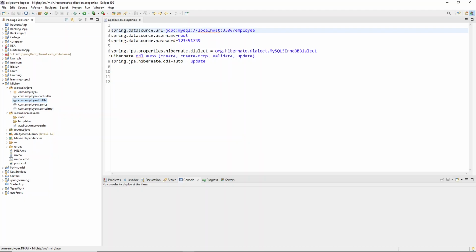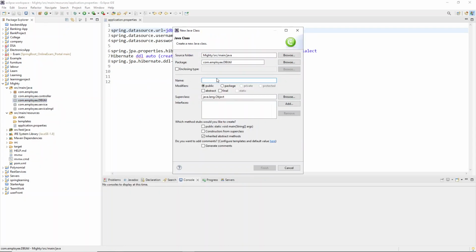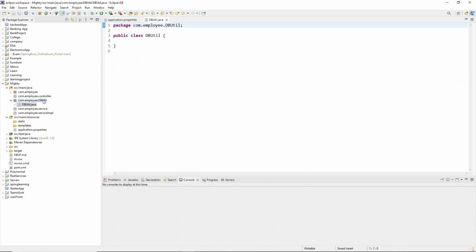Just create a new file in dbutil. Click the right button, go for new, and go for class. Here we have the name. Let's just keep it as dbutil itself. Click on finish. A new class has been created inside com.employee.dbutil. All right, we'll give the connection one by one, so concentrate everyone. So private. Every time the connection has to be private.